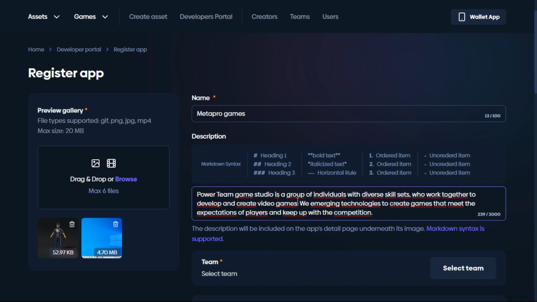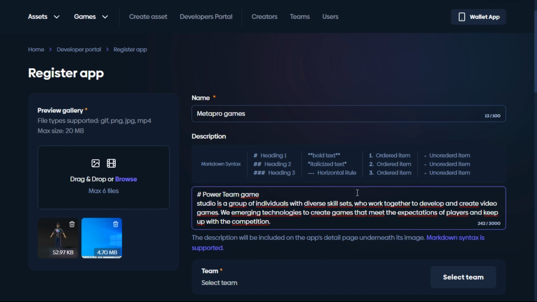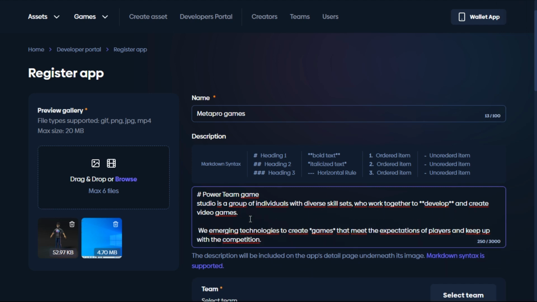And there's also something like markdown syntax, which is supported here. So for example, if I want all of this text to be a heading, all I have to do is put a hashtag. Now if I only want Power Team Game to be a heading, then all I have to do is press enter. Now if I want bold text, all I have to do is put 2 stars at the front and 2 at the back. If I want italicized text, all I have to do is put 1 star at the front and 1 at the back. And if I don't want all this to be together, all I have to do is put a hard enter, just like that.